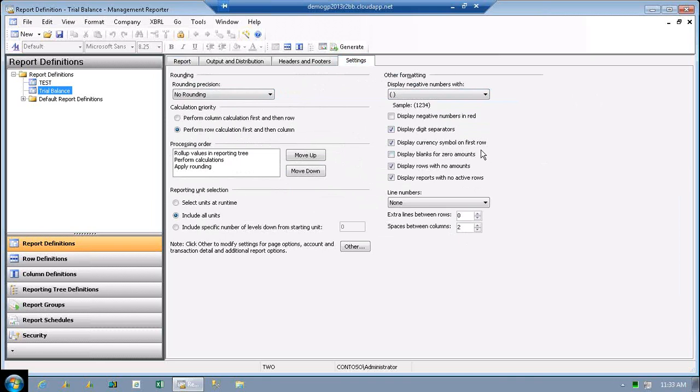You can set up line numbers if you're going to have any extra lines in between rows, or how many spaces you wish to have between your columns. You can select your reporting unit selection if you're going to select the units at runtime, if you're going to include all your units, or if you want to only display a specific number of levels down from a starting unit.